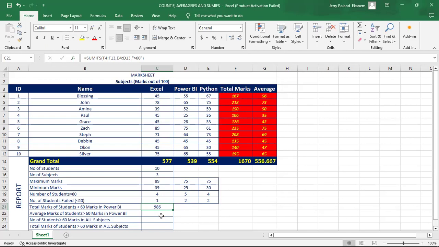Now, how did we get that answer? How did we know it's true? We'll click on this. So, okay, we just check the students that scored greater than 60 in Power BI. All right, let's use some conditional formatting to check that out. Let me do it manually first. I'll select and highlight 65 in yellow. I check for the next one, 75, then highlight that. All right, something like that.